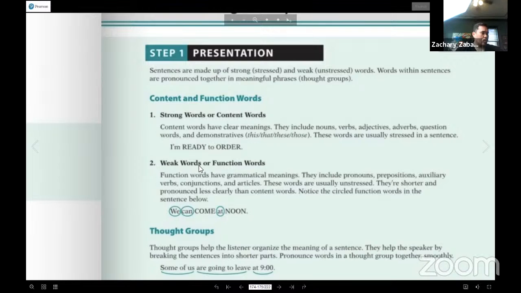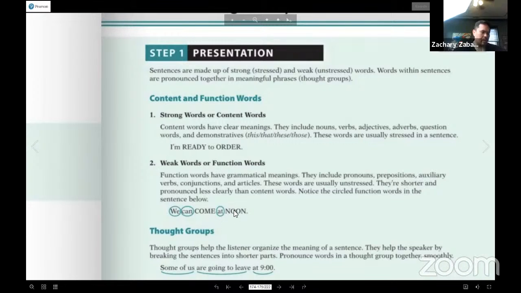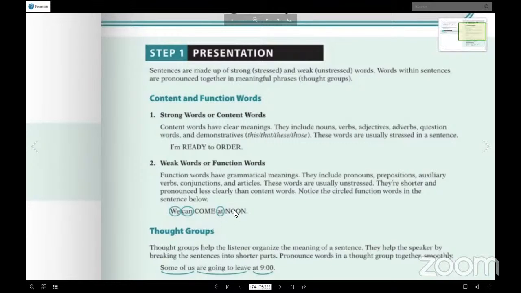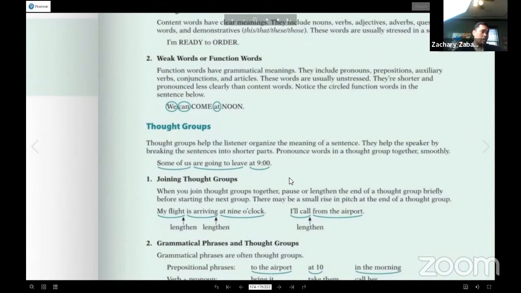Okay, weak words or function words. Again, we're doing some repetition here. We talked about weaken, right? We can come at noon. So everybody, we can come at noon. Come at noon. Come and noon are the ones that are stressed. And when it says weak words or function words, it's usually prepositions, pronouns, auxiliary verbs, conjunctions, and articles. We've reviewed this several times. I think you guys got the picture on that. Thought groups, what we're talking about.